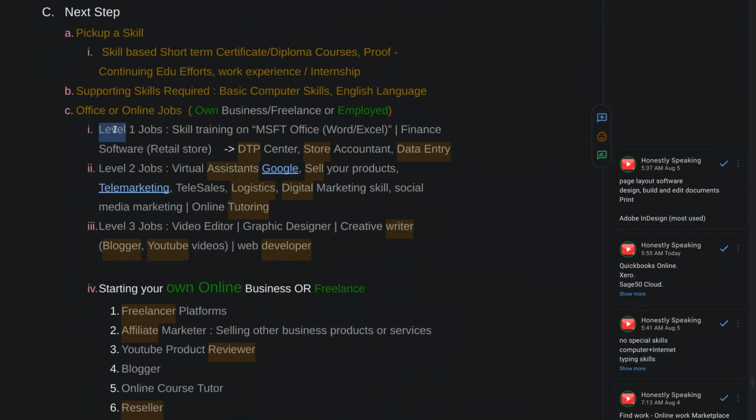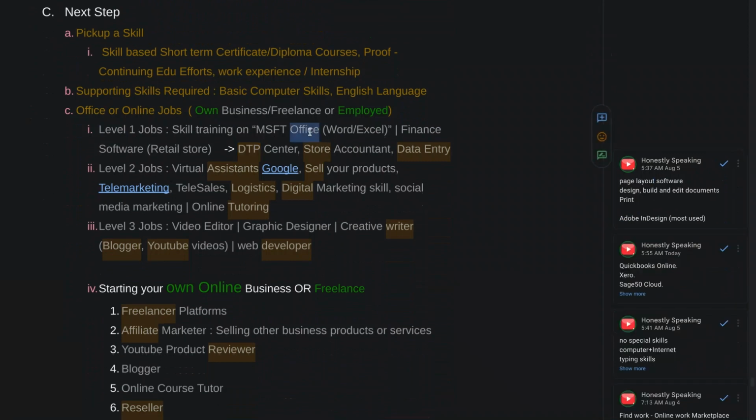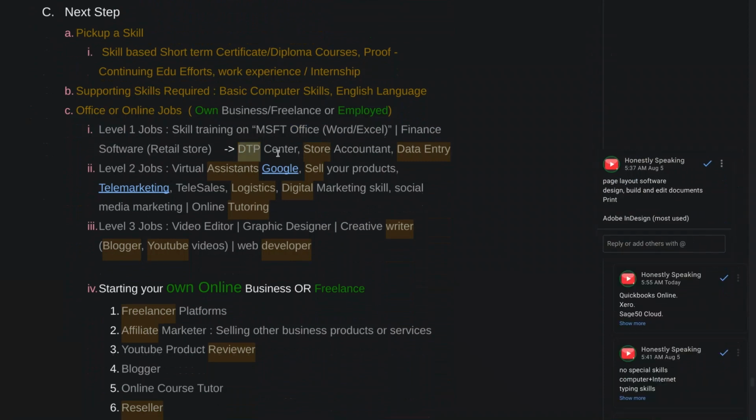Now, the level one jobs, especially for those who are 10 plus 2 passed, with a 10 plus 2 certificate, maybe you want to look at either level one or level two. So, DTP center. You need to get trained on Adobe InDesign. This software is mostly used for page layout requirements, design, build, edit, etc., and then finally print. That's what DTP centers do. You also want to learn Microsoft Office, Word, and Excel at least. Okay, then you're ready for DTP.